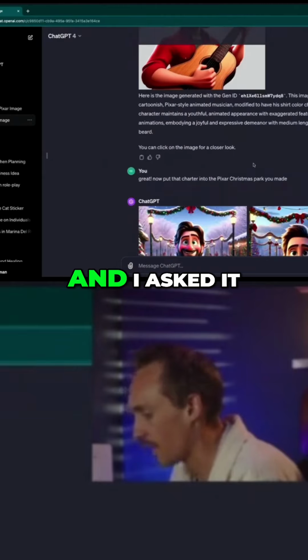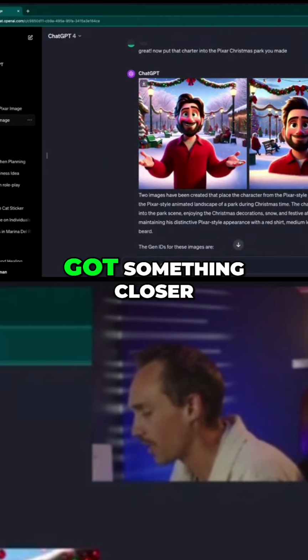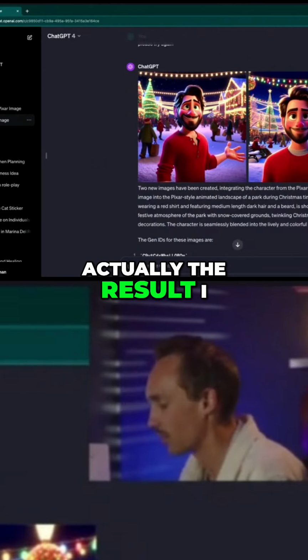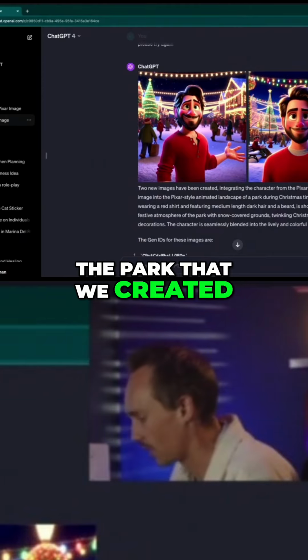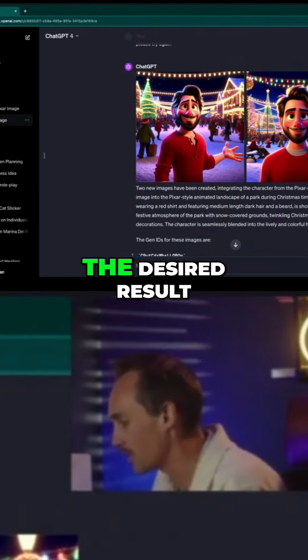We got the character, and I asked it again to put that character into the park, and then finally we got something closer. I asked it to try again, and finally we got the result I was hoping to get. So we have our character from before inside the park that we created. Obviously, this wasn't as seamless as I had hoped, but we still got the desired result.